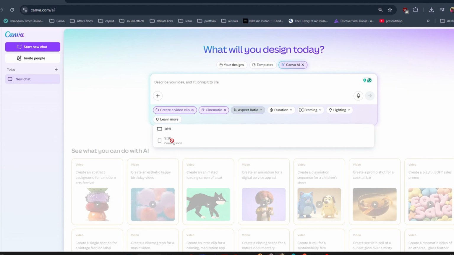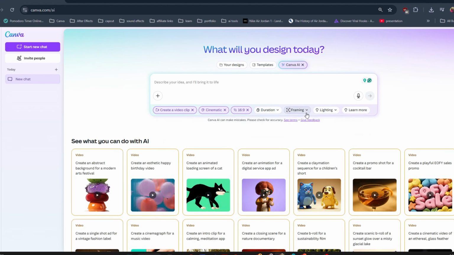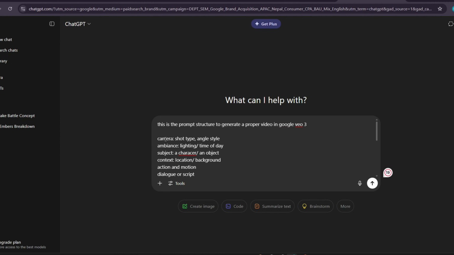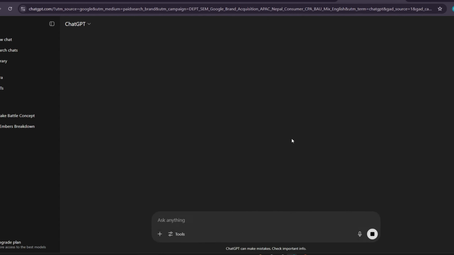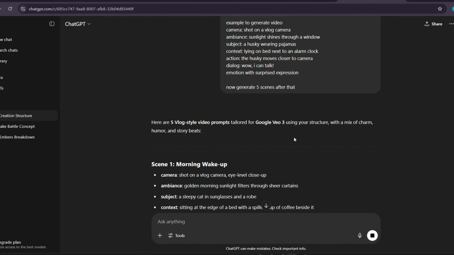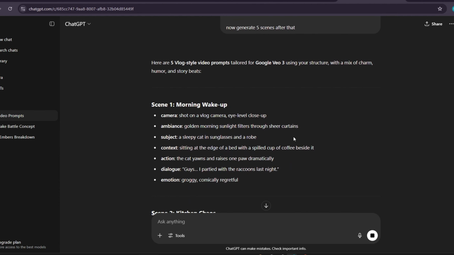We have the default aspect ratio. I will input framing and lighting in my prompt, so let us not use it. This is my prompt, remember. Guys, if you can't prompt correctly, you will not get the best results. I will list the prompt in the description below.